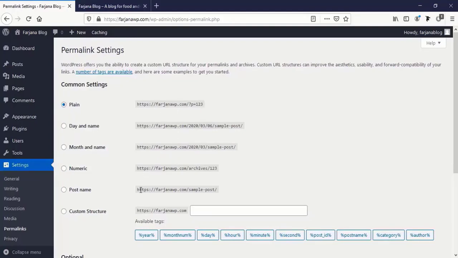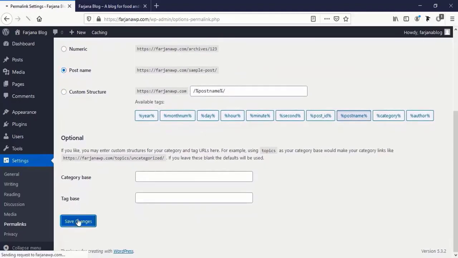Or for example, here is the best way to show our website URL. So this is our website URL, and then if we post any new item like how to make a WordPress website, then our post URL should be our main domain URL slash how to make a WordPress website slash. So it will be user friendly and it will be SEO friendly. So I am selecting this one and going to save changes.